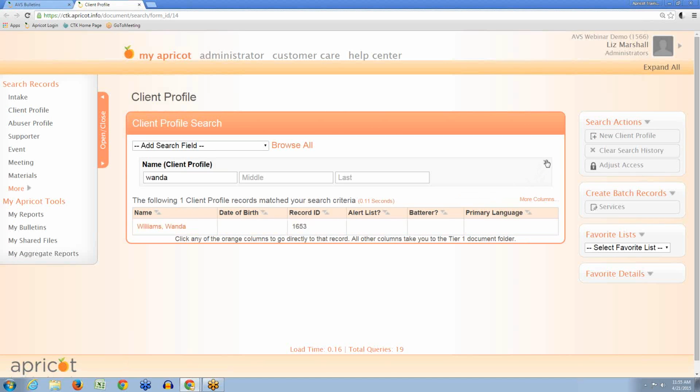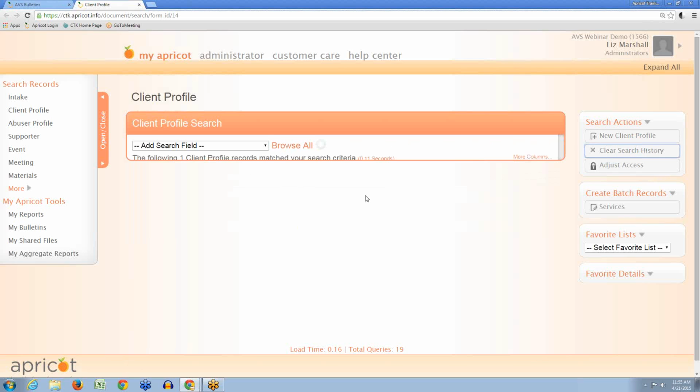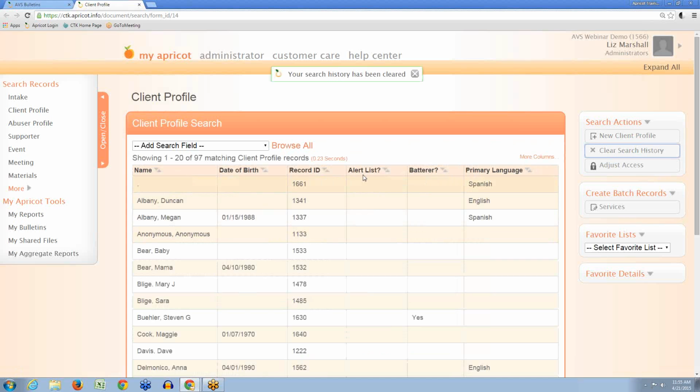And it's always a good idea to clear your search history so that you get rid of the last search that might still be active when you want to make a new search. You can browse all to clear your search history, or you can click this button here. They both do the same thing, which is clear out the old search.